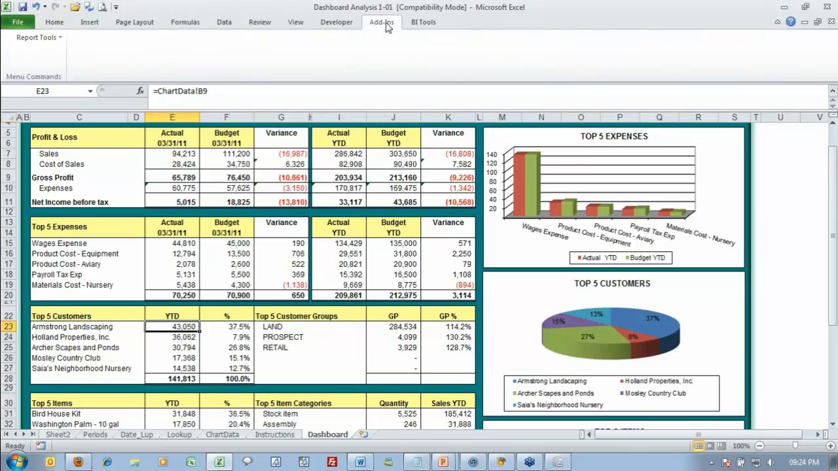So I'm going to select the Add-ins tab from my ribbon. You'll see it at the top of the screen. The Add-ins tab then gives me a number of report tools. One of these reporting tools is a drill down option. And as I said, you can create your own drill downs.